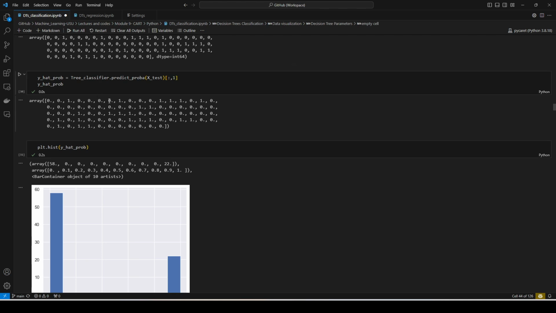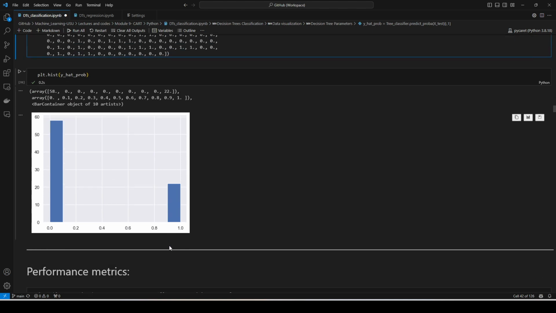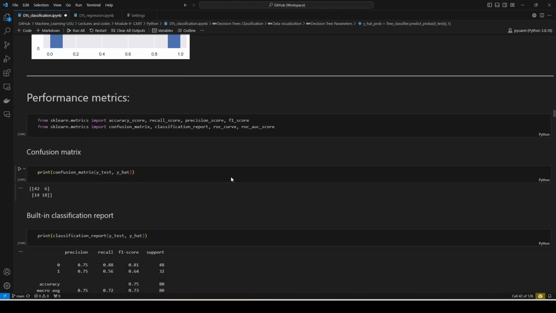Later on, I'm going to tune the hyperparameters. We come up with an optimal tree, and in that optimal tree, these numbers are not going to be 0 and 1. They're going to be just probabilities, right? All right, so we can look at the histogram of the probabilities, and as you can see, it's spread out between 0 and 1. All right, so next we can look into some performance metrics.